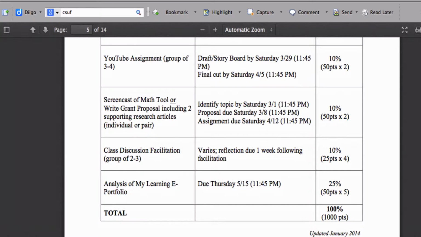The YouTube assignment, which is a group assignment. The draft storyboard is due by March 29th, and the final cut is due by April 5th. Again, it will be scored against 50 points that will be multiplied by 2 to make up 10% of the course.